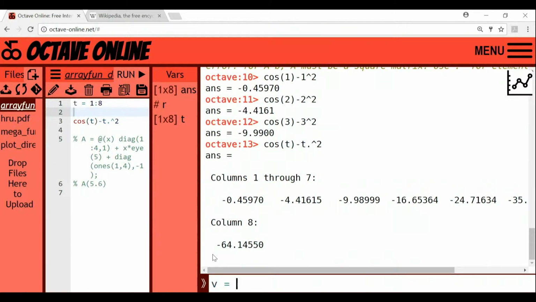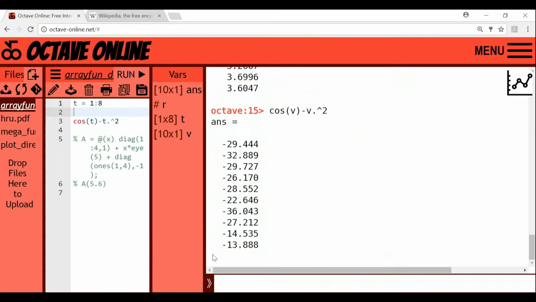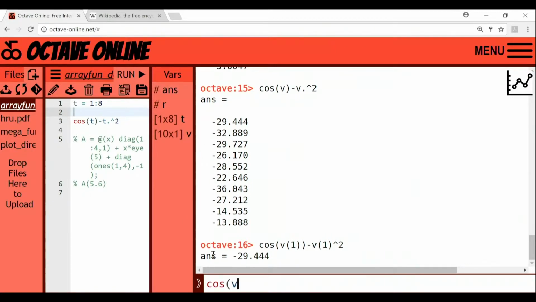Well, but suppose that I have another vector v, let me just give you some random numbers, say rand 10 times ones 10. And so what if I want to do this to every entry of the vector v? Then I will have to write cosine v minus v square. So this would be the same thing as writing cosine of v1 minus v1 square. So now I'm going to get minus 29.444, and cosine v2 minus v2 square, and so on, right?